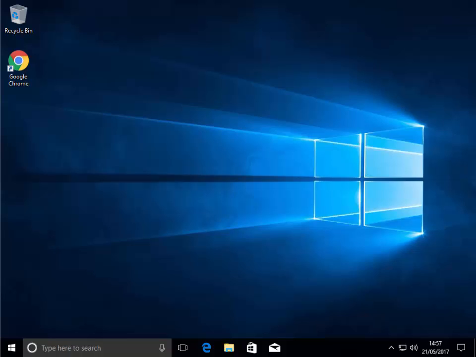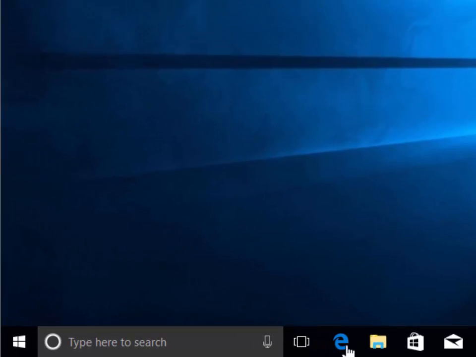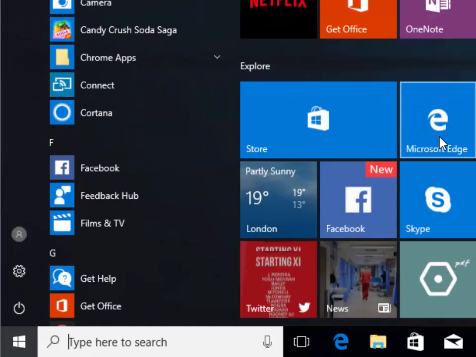This guide shows you a quick and easy way of reviewing and turning off certain privacy settings in Windows 10. First of all, we need to open up Microsoft Edge. That's the dark blue E on the bottom of the screen in the taskbar. Or if you haven't got it there, then click on the Start button and then click Microsoft Edge.